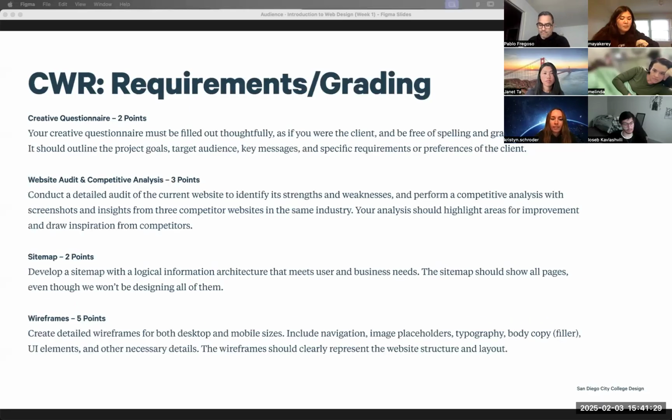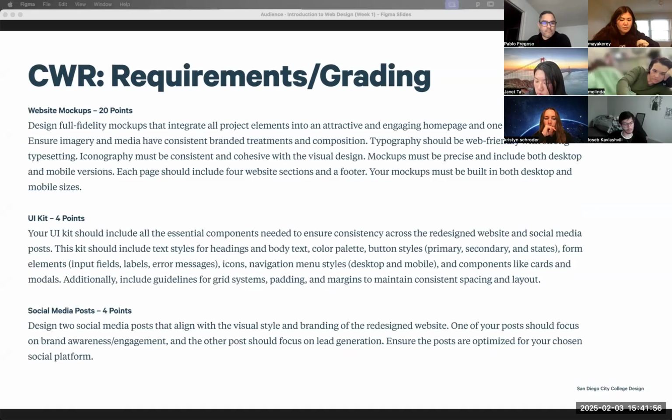All right. So next, requirements. Creative questionnaire. That's the thing you're going to start on Wednesday. I'm going to provide a link to it, and we're going to walk through the creative questionnaire, which is your next assignment. Then you're going to do a website audit and a competitive analysis, then a site map, then wireframes, then a website mockup, a UI kit, and finally a social media post to help promote the website. That's what's part of this main assignment, the corporate website redesign.